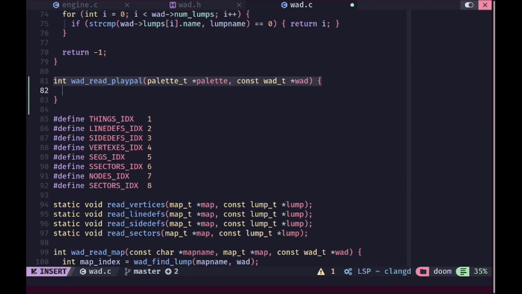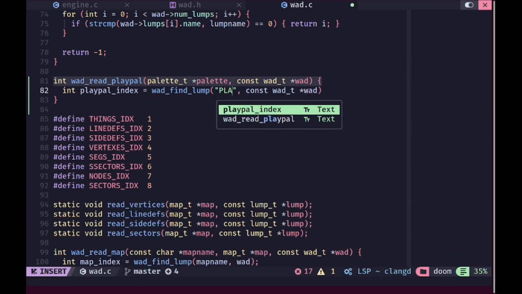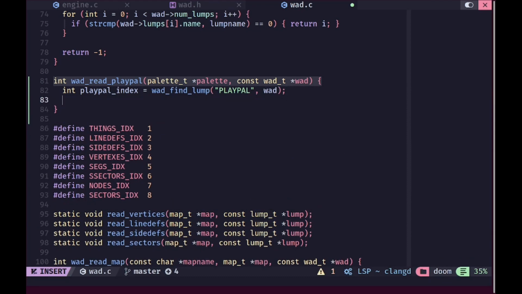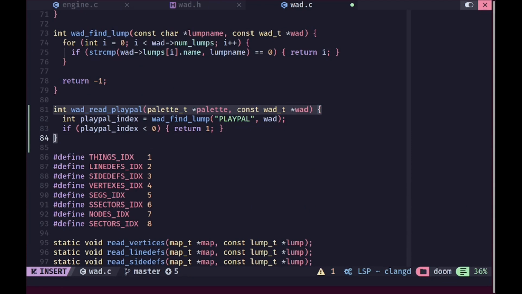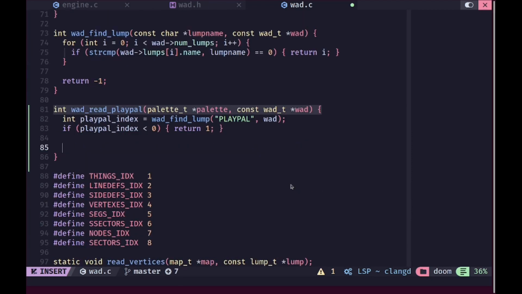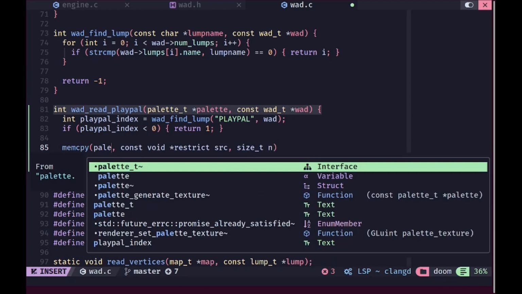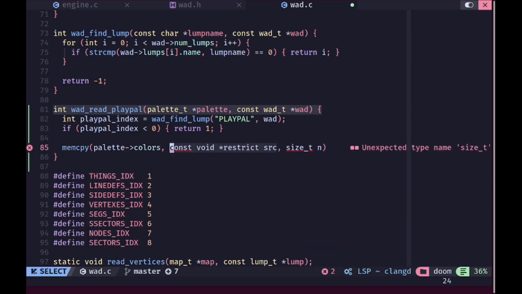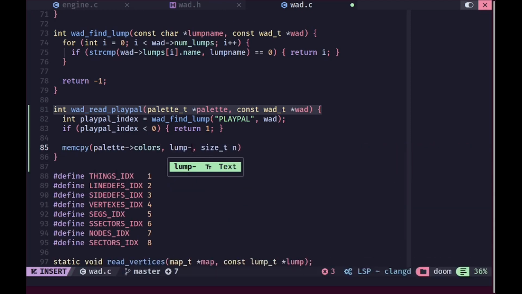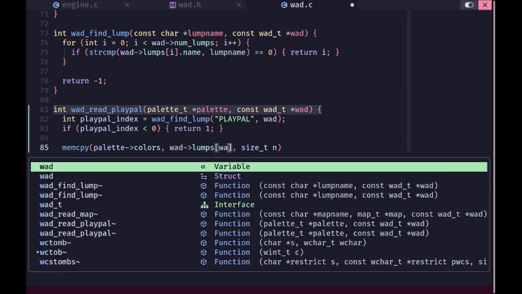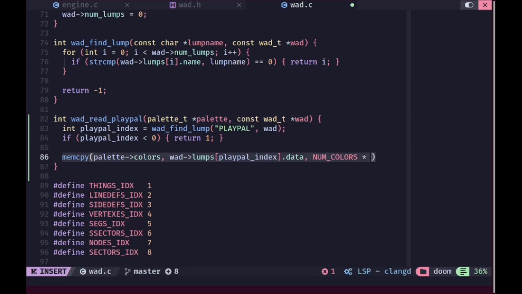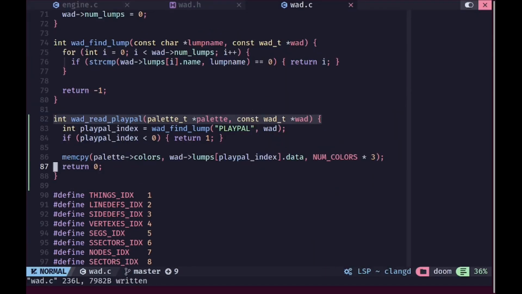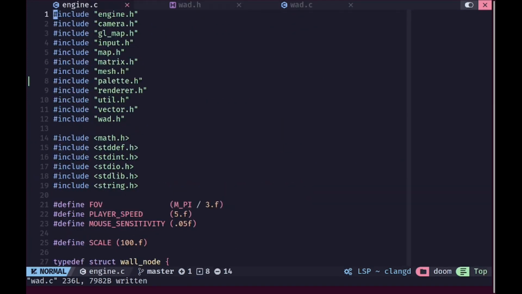So in here it's actually very simple to read this. We'll begin by searching for the PLAYPAL lump and getting the index, by using WOT_find_lump. And we're going to make sure that it's not negative. If it is, then we're going to return with an error, because it means that PLAYPAL is not in the WOT file, which means the WOT file is corrupt. So in here we'll just use memcpy to copy into the colors the actual data of this WOT file. The first 768 bytes will represent the first palette, so we're going to just go ahead and copy those. So we're going to say num colors multiplied by 3, so we're going to just copy them directly. And that's pretty much all we need to do.